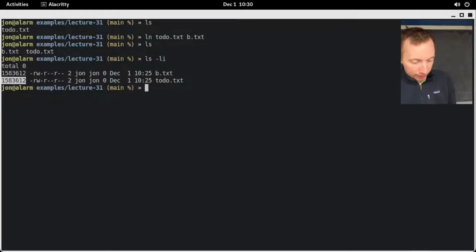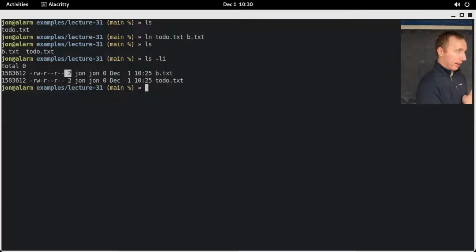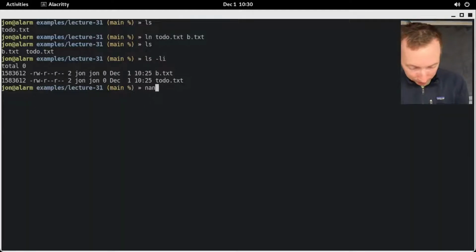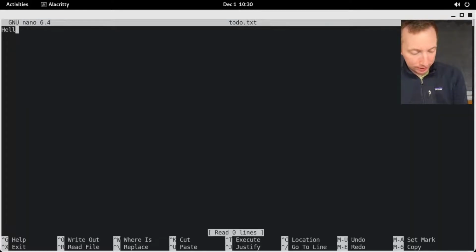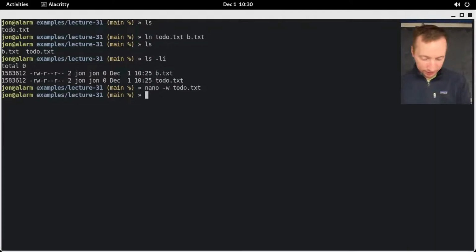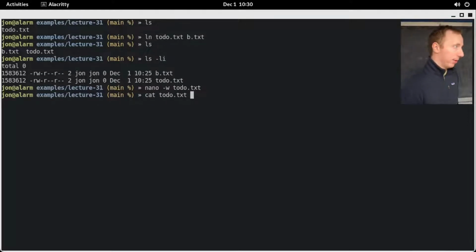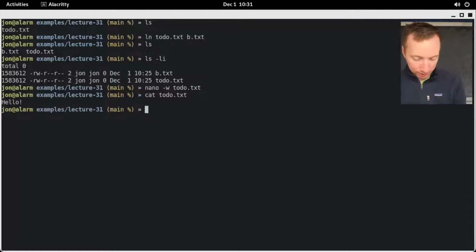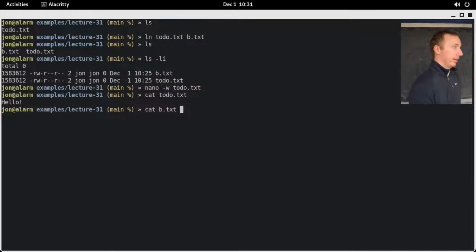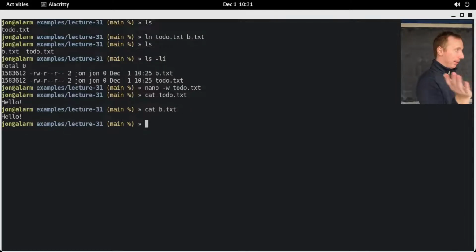So both names are the same inode, and then this number is the number of links to that inode. So now there's two things pointing to that inode. What would happen if I edit todo.txt? I said hello, oops. So if I cat todo.txt, what am I going to see? Hello. What about if I cat b.txt? Yeah, because it's pointing to the same inode, so it's going to get the same contents of the file, because inodes just store all the blocks that file should represent.